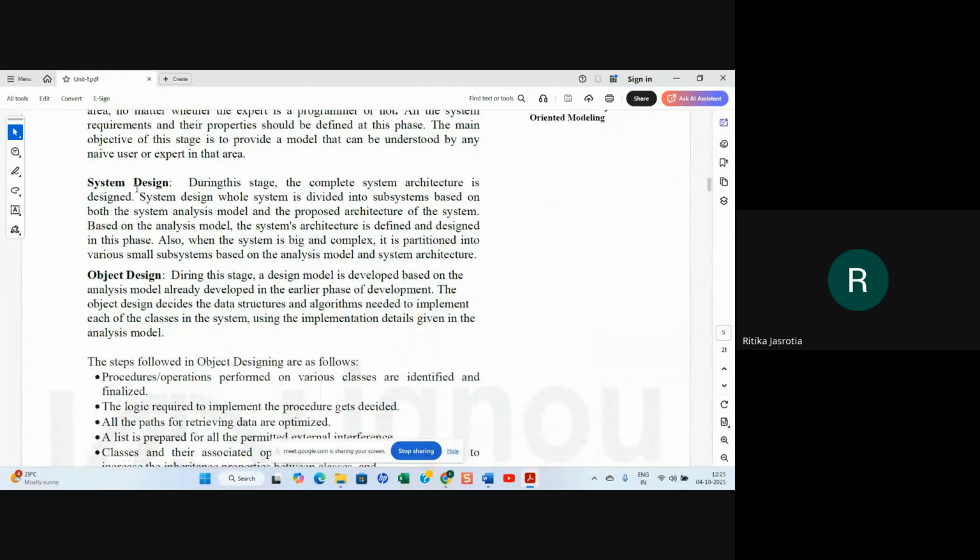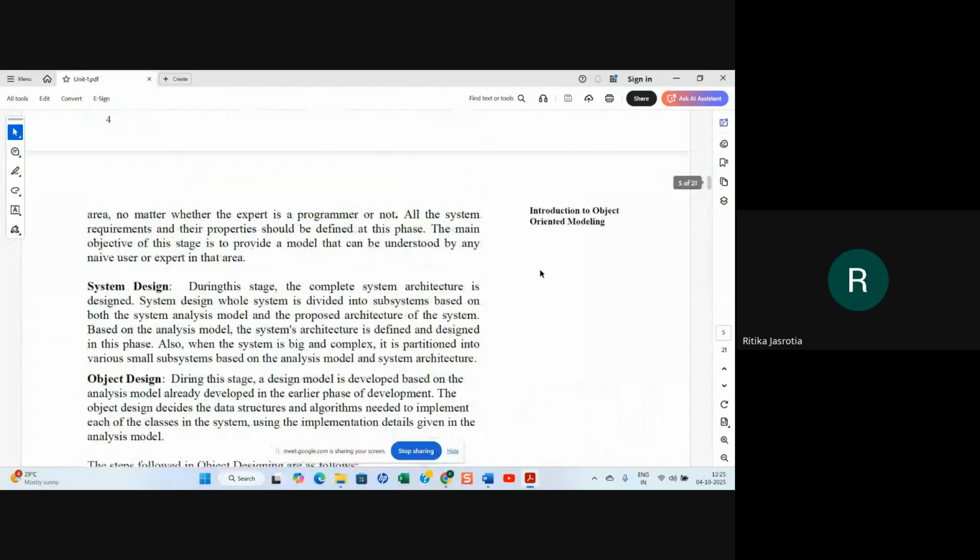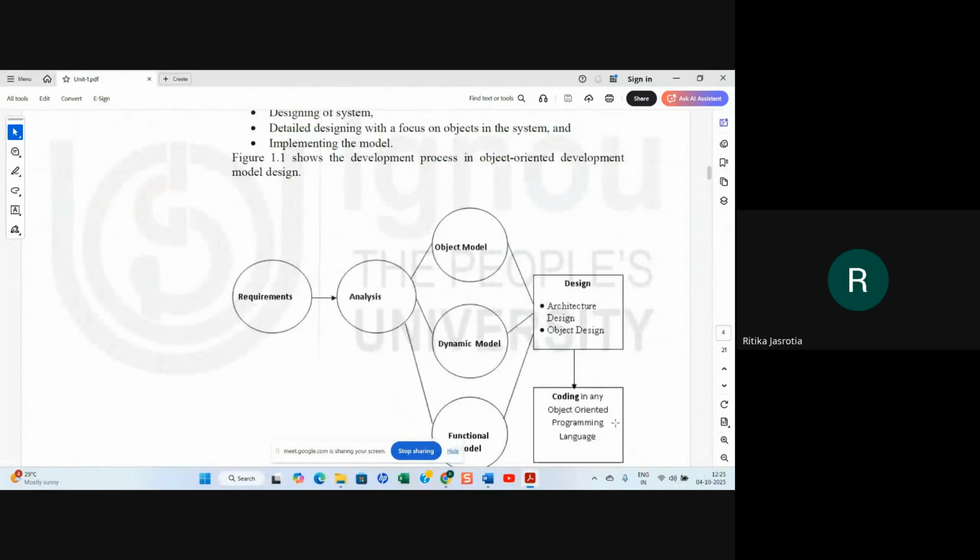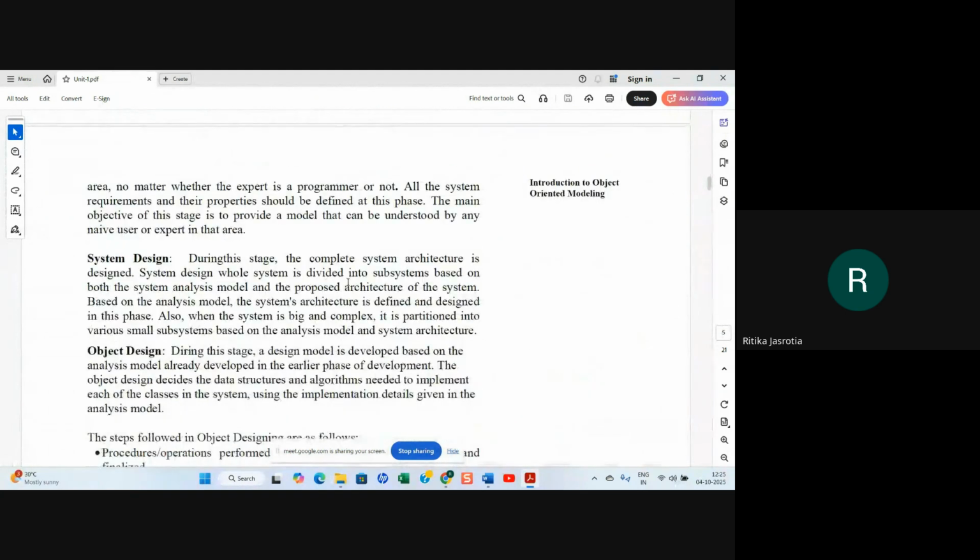Then the system design phase. During this stage, the complete system architecture is designed. This is your design phase. In system design, the whole system is divided into subsystems. That means you will divide the system into subsystems, small systems, based on both the system analysis model and the proposed architecture of the system. Based on the analysis model, the system architecture is defined and designed in this phase.